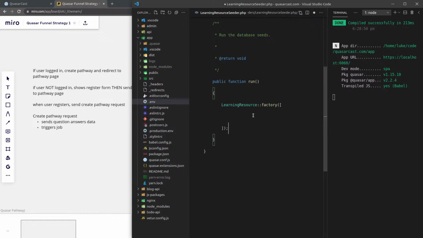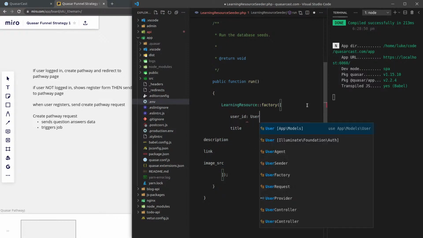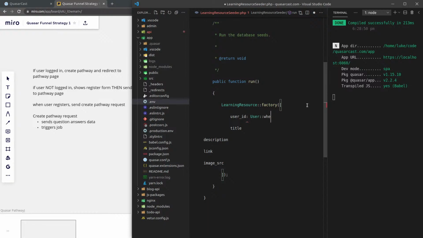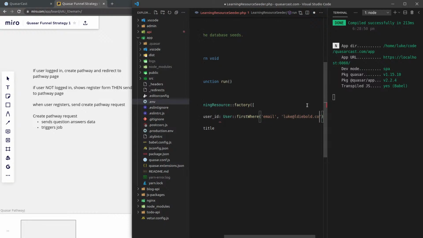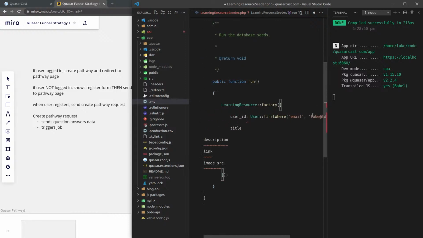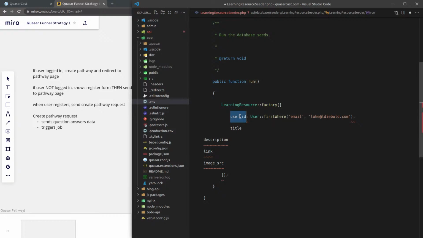So let's just copy those. And how about we say user_id, and we set that to User where, I think you can say first where email is equal to luke@ldbold.com. So I'll set myself as the one that added this course in. Cool, so let's do all of these now. Just put commas in there so it all lays out nicely, and then set it to something empty by default. It's not working. What have I done wrong here? Oh, did that wrong. We're doing it the JavaScript way.